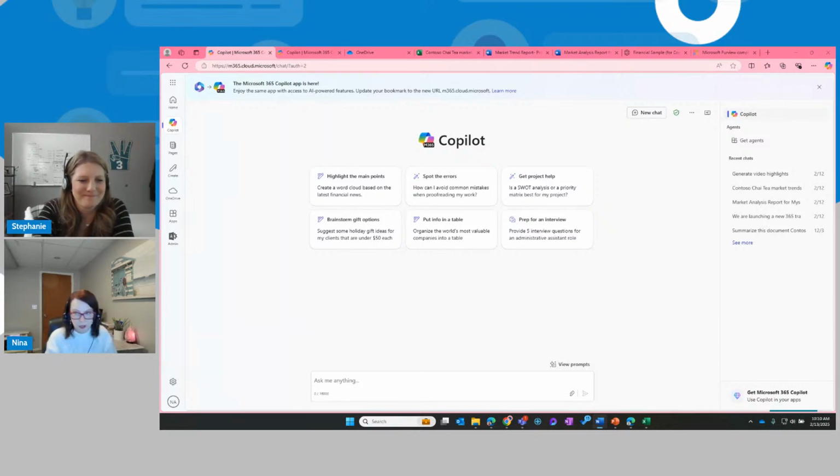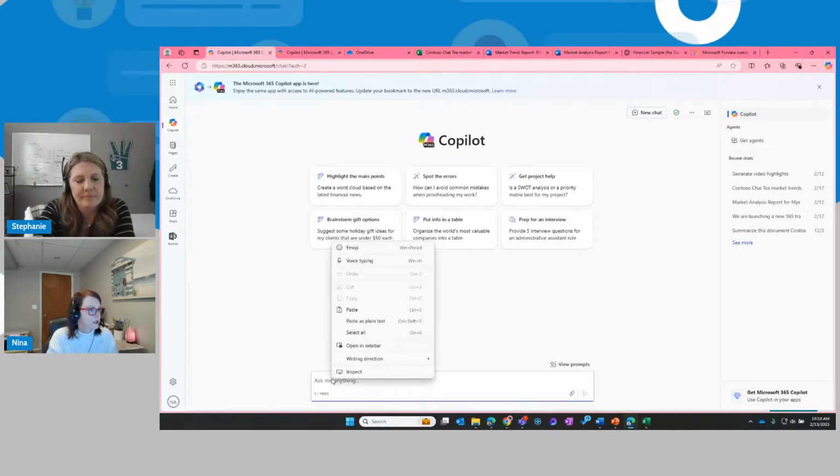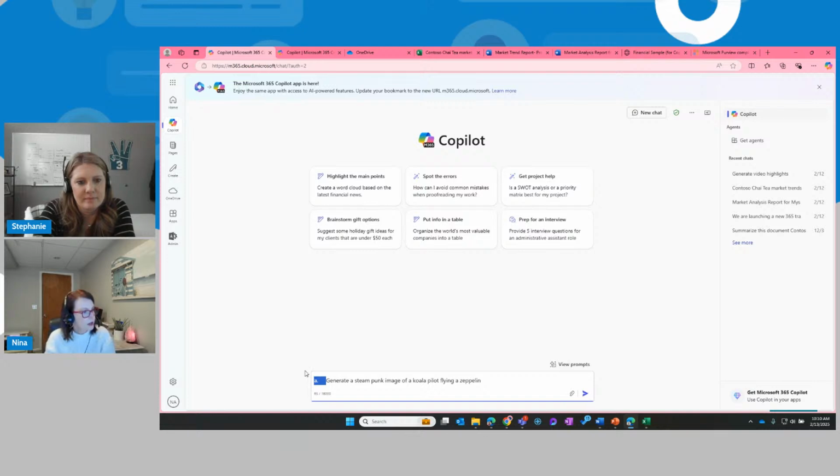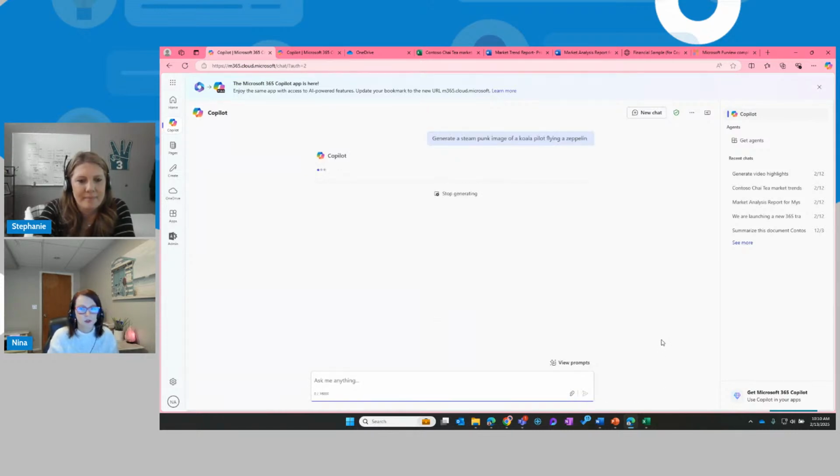So the first one that I want to do is generate an image. So this is in over here. I want to generate a steampunk image of a koala pilot flying a zeppelin. This could be whatever you need it to be. The more descriptive you can be, like with the format of it and the type of drawing and what should be in it, the better the results will be. My daughter does love koalas, so this is for her.